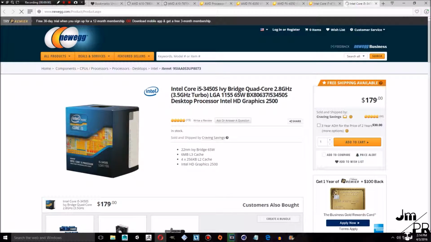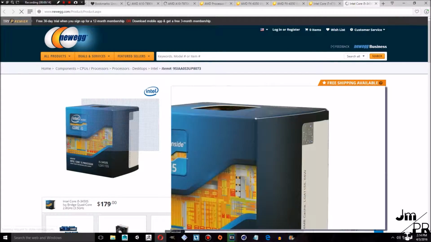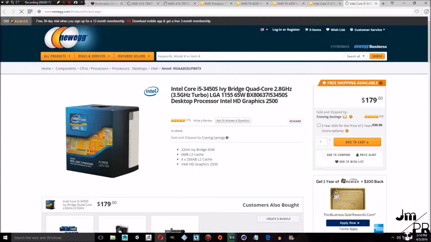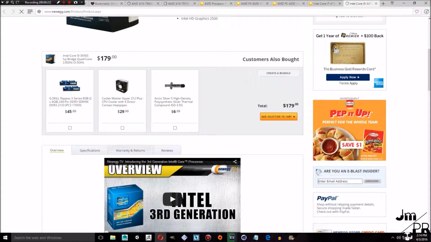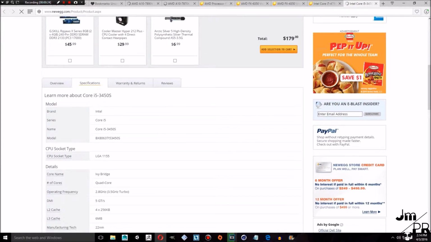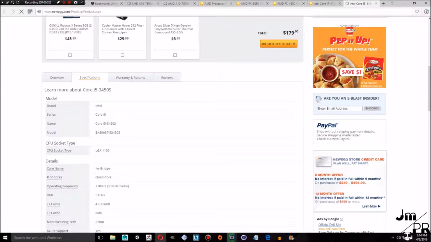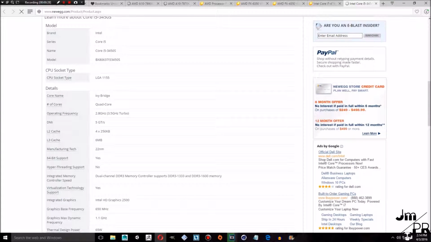Alrighty guys, so today we're going to go over currently affordable processors, well, it all depends on your opinion. We're going to go over Intel first, and then we'll go over AMD. So this is the Intel Core i5, which surprisingly is priced reasonably, $179. And it seems to be your run-of-the-mill quad core, nothing special there.